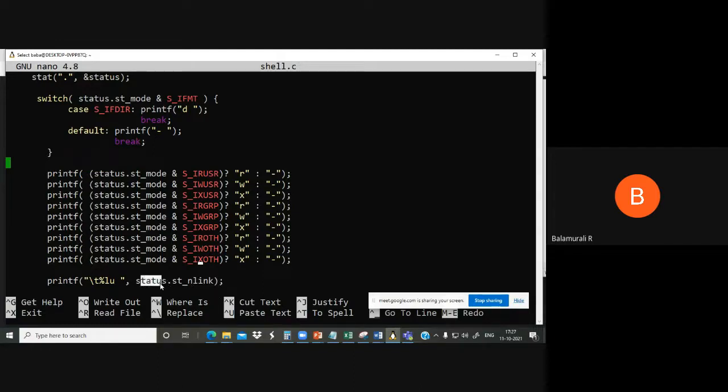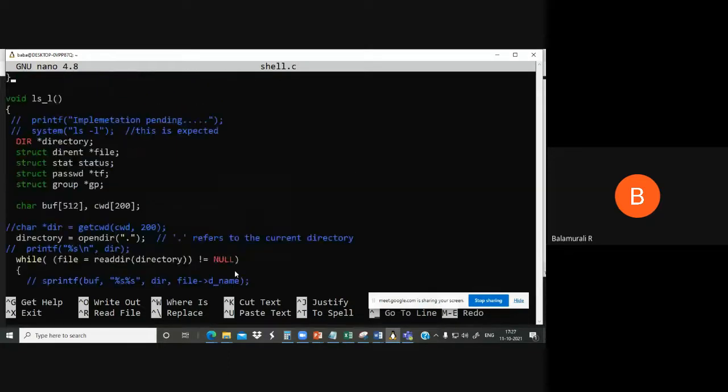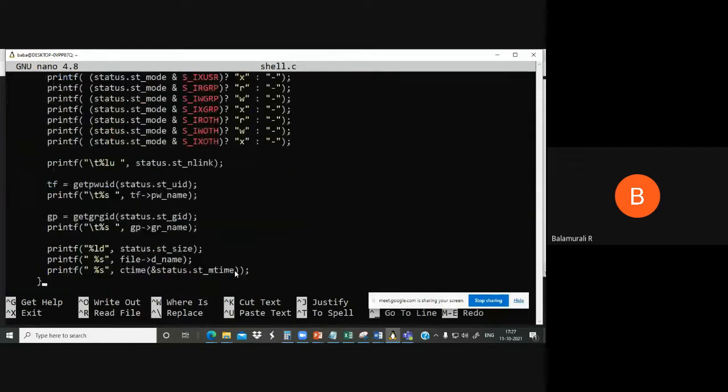So these are predefined structures. The structure name is stat, and the structure variable is status. For the current file, status.st_nlink will give the number of links. Typically, it will be 1. Okay.